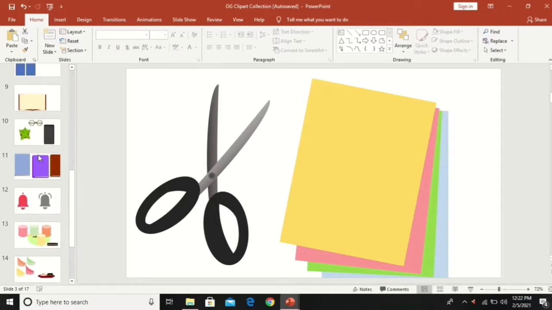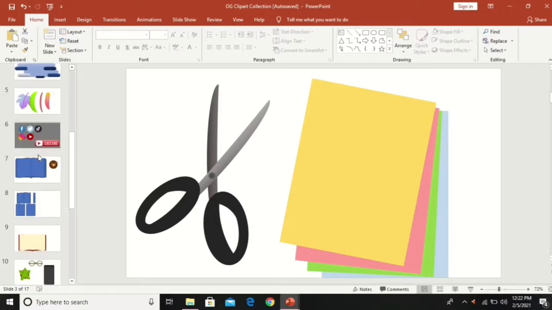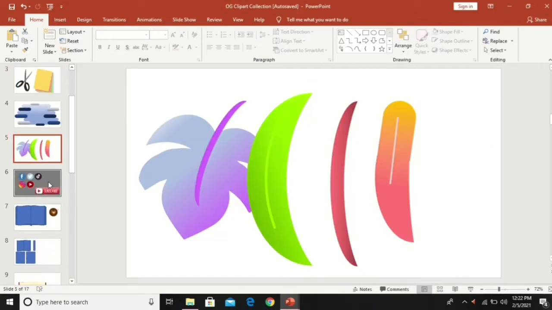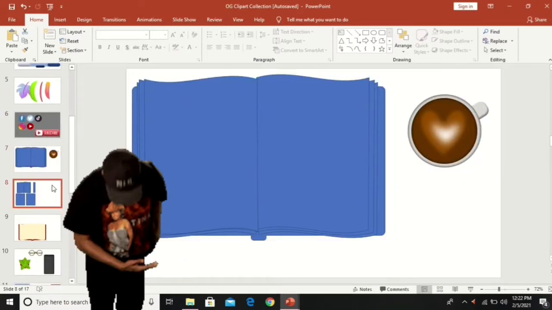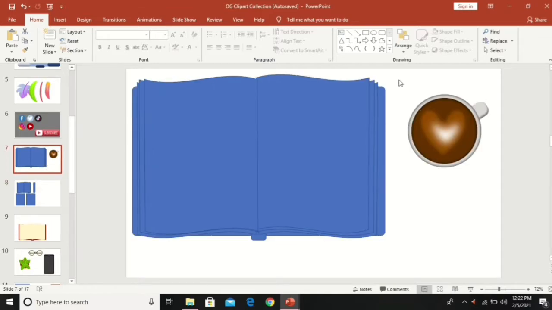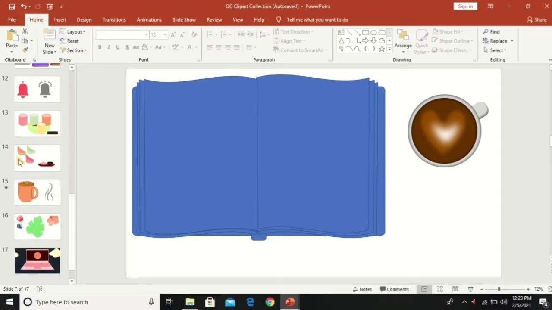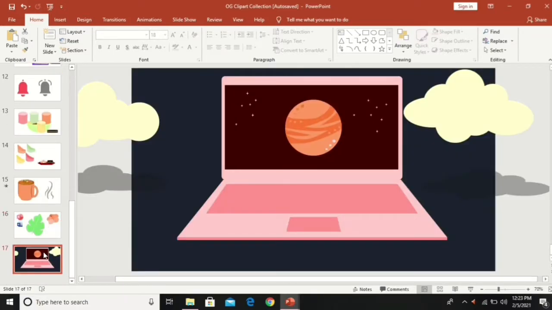So here are the basic tools and ways on how to make your own clip arts in PowerPoint. Before we start, yes, these are the clip arts that I made, and I showed some tutorials for these on TikTok too. These are actually grouped shapes and they are formed into one object.